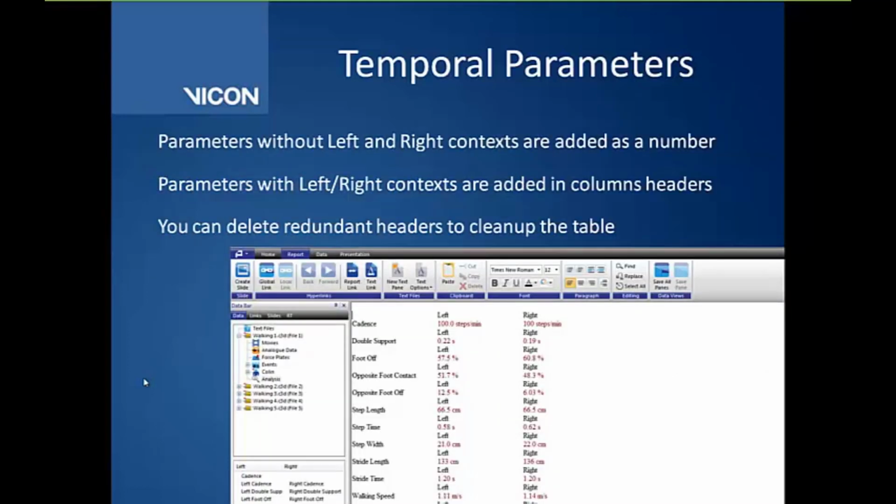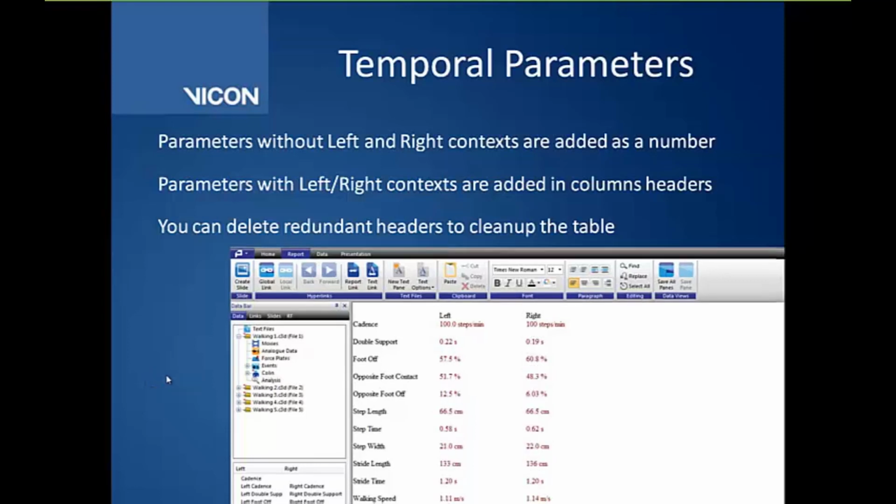Parameters without left and right context, such as just a general cadence, will be just written as a number. However, if it's, say, a left cadence or a left step time, those are all going to be written in left and right context, so they're going to populate with those column headers like seen in this picture. As you add a bunch of them in, if you double click them individually, each one is going to add its own header, so it's pretty easy to just go through and delete the redundant headers to make your table look a little bit cleaner like this.